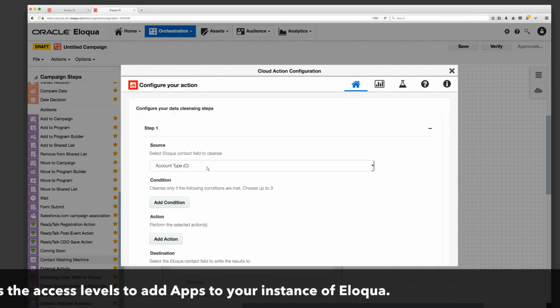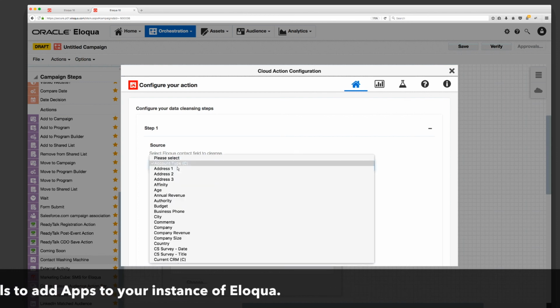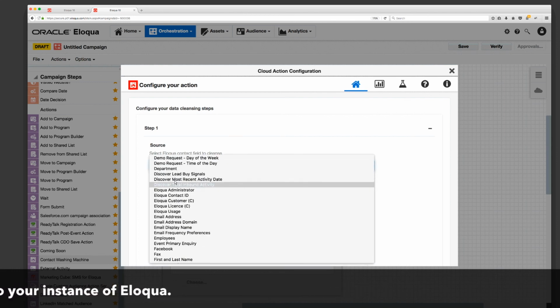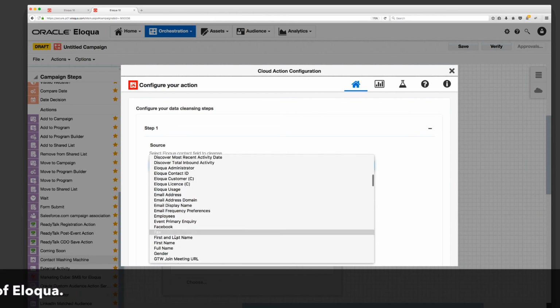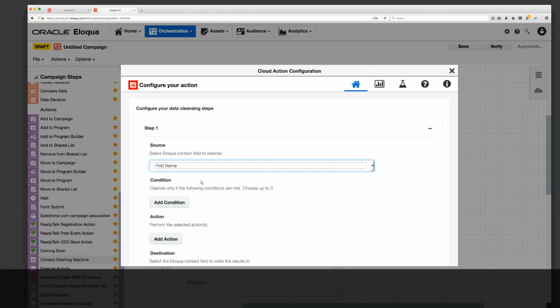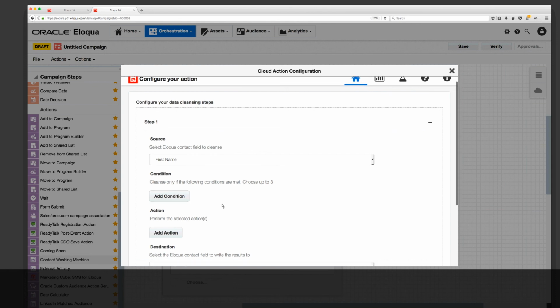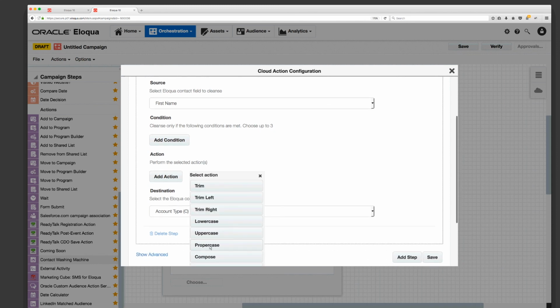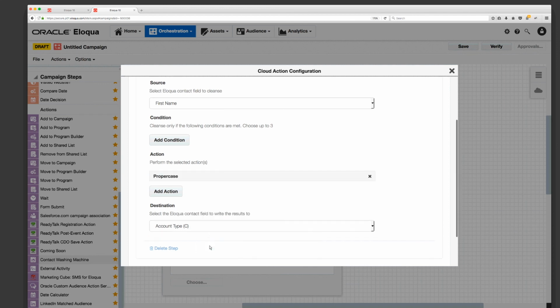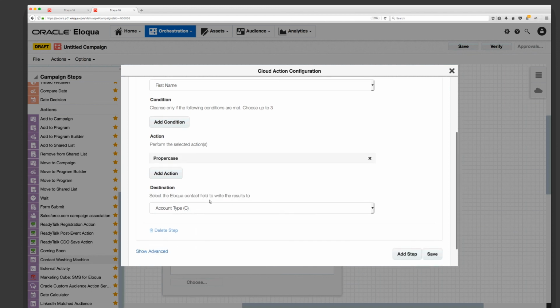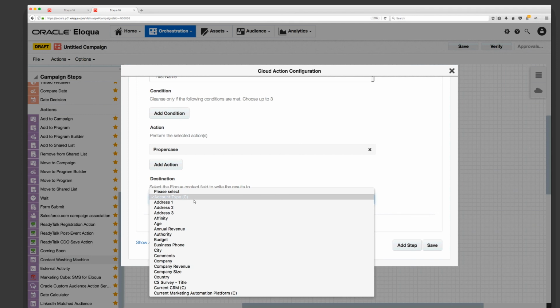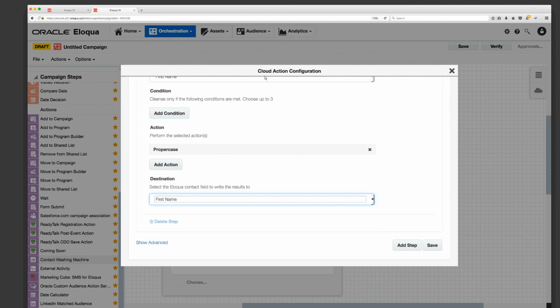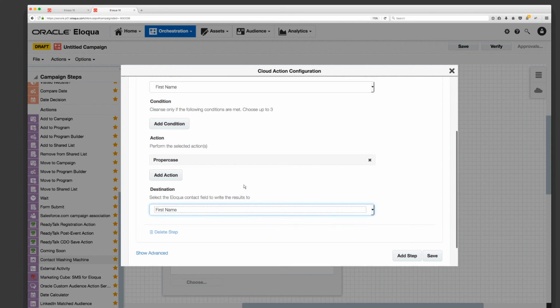And so what we do is in step one, we first of all identify the source field. And in this case, it will be the first name field, like so. So that's our source field. You can add conditions. We don't need to add conditions in this instance because all we want to do is actually perform an action. And that action is to make the text within the first name field uppercase, as you can see there. And then we need to say to Eloqua, okay, now that you've cleaned that field, I need you to take that data and cleanse it and put it where? Well, we obviously would want this to go back to the same field.